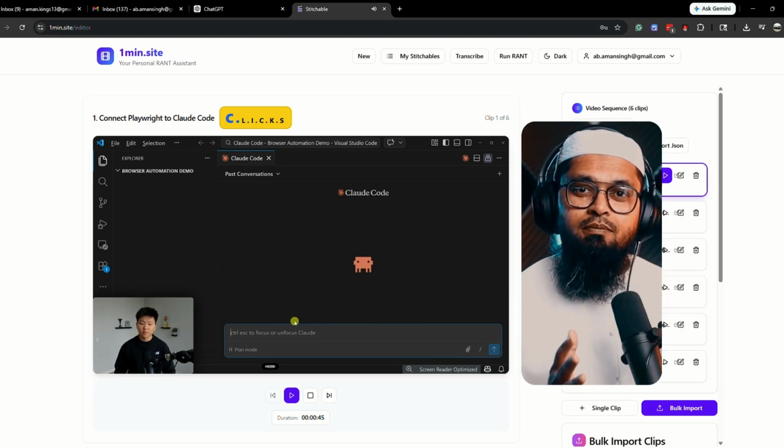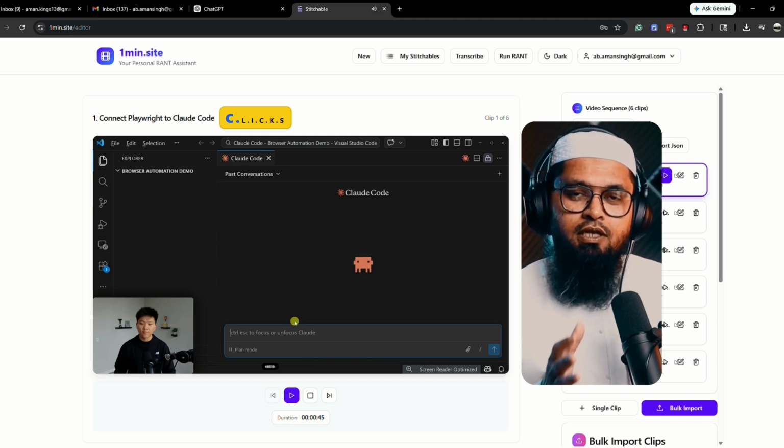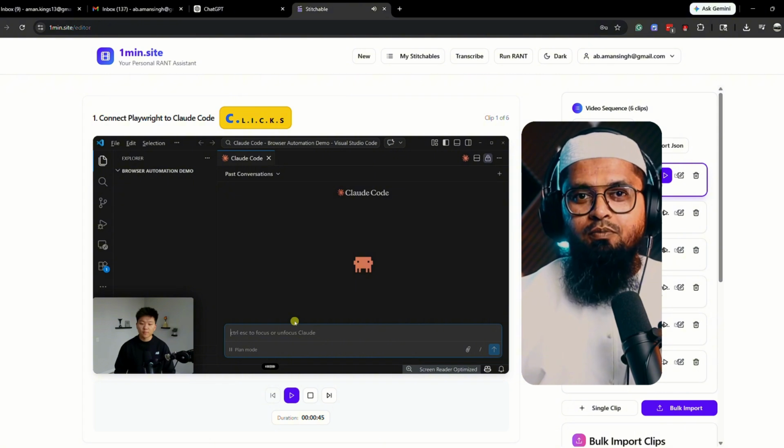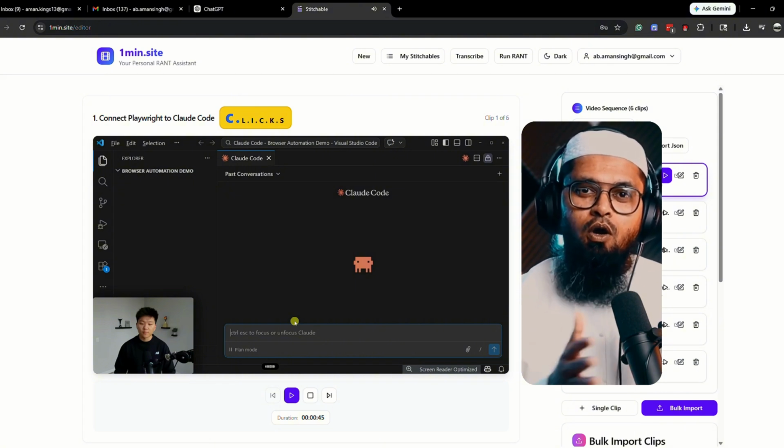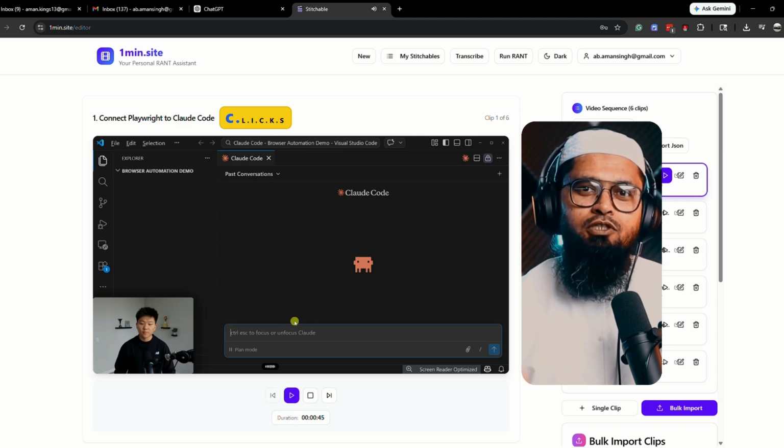A guy installed something called Playwright CLI inside Claude Code, and his AI started controlling his browser like a real human. Clicking, typing, scrolling, all on autopilot. I sat there thinking, wait, I could offer this as a service tomorrow.